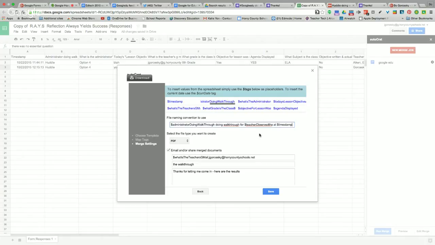So my file name should say Huddle doing walkthrough. I think I have my sister's name on here. Okay, Jolene Gorseski. So to say Huddle doing walkthrough for Jolene Gorseski at 10/22/12/15. That's what the file name is going to be called. And that I make the file type PDF. I think it just looks better, especially across devices if they open this on their iPad or they open on their computer. And now they're going to get that email.